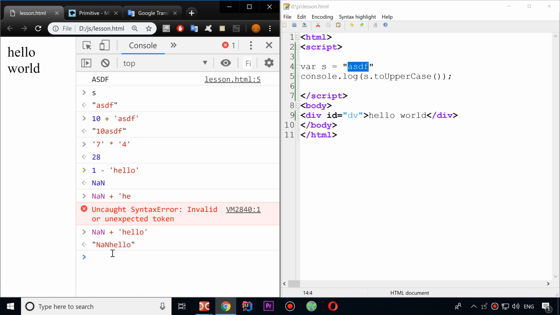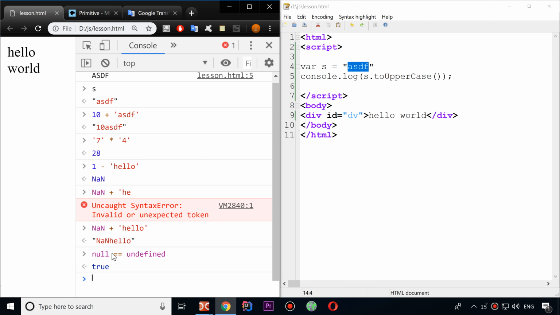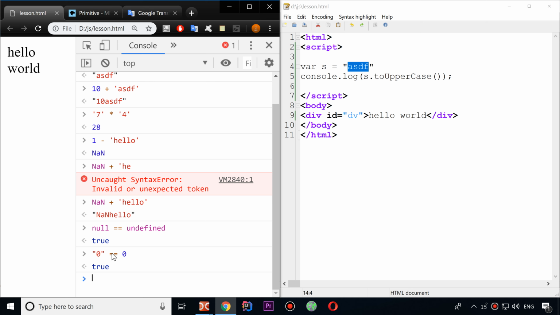And we can compare some different types. For example, what would happen if I check whether null is equal to undefined? Yes, it's equal. You can think that this is strange, but they are equal. What about the string 0 and the number 0? Yes, they are equal. It's the same.